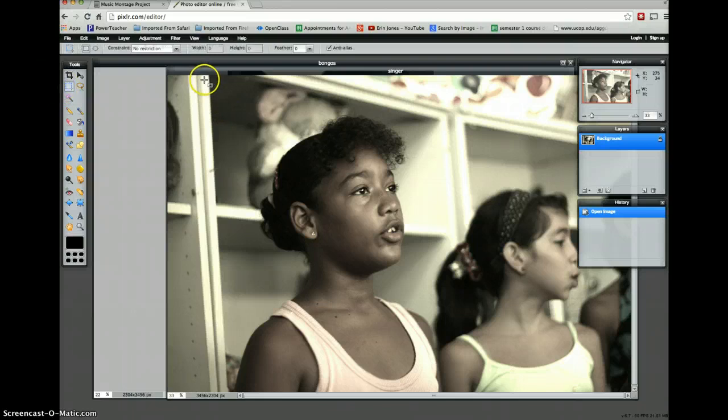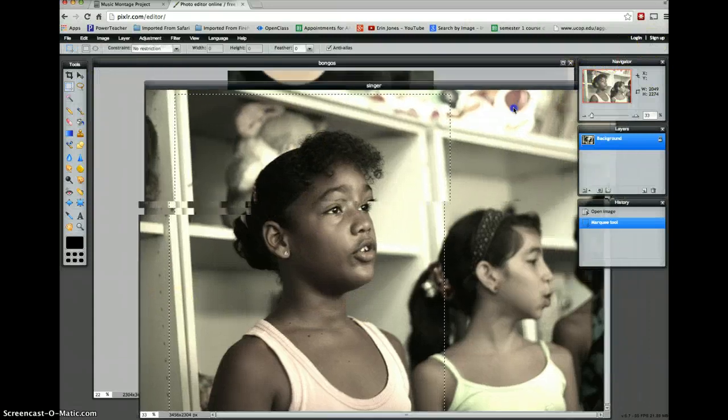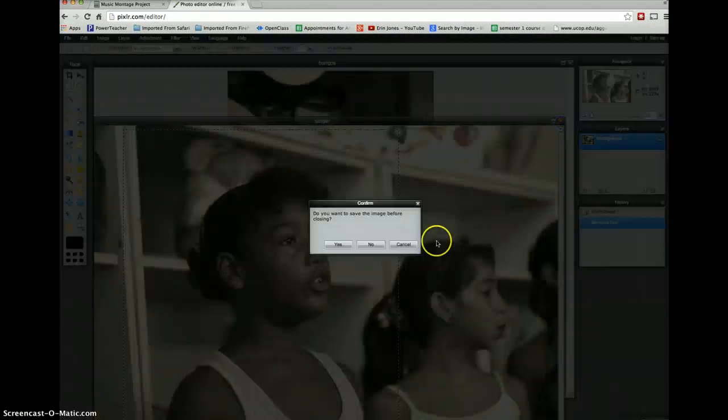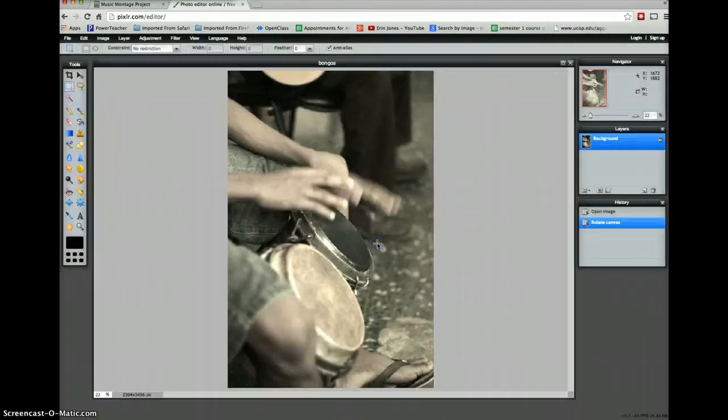So what I'm actually going to do is I'm going to select just her. So I used my selection. I selected around her, and then I'm going to go to Edit, Copy. Okay, so I copied just this part. Alright, and then I'm going to move her out of the way. Actually don't need that picture anymore, so I can close it. Now I'm back on my bongo picture.